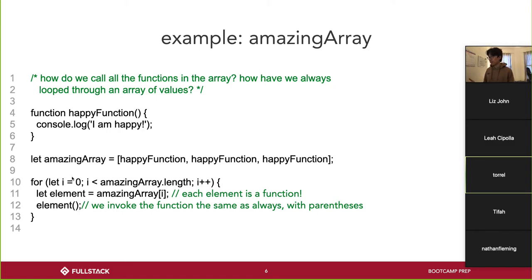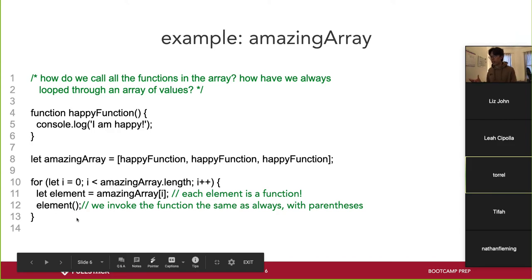So we can have all these functions, and now when we access that function, we can call it. Because this function hasn't been called yet, we're just storing the bundle, but we haven't opened the present yet. We're just storing the present. We haven't opened it. If we want to open it, we have to invoke it.